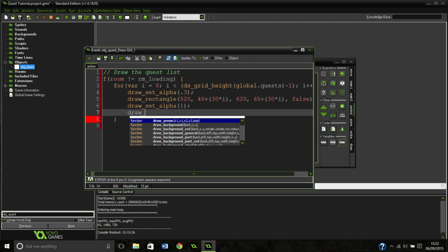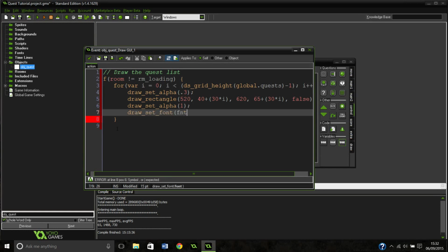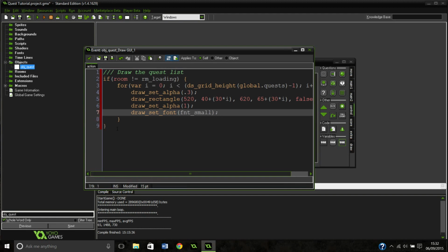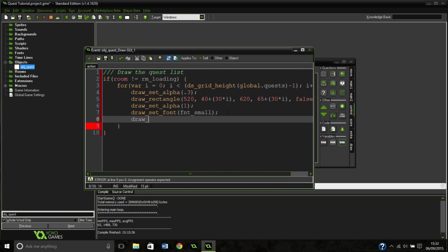Now, we're going to be drawing in our text. So, draw set font. We're going to make a font for this as well. It's going to be called font small because it's going to be quite a small font. It needs to be. But we'll do this later after we've made this actual first bit. Then we're going to actually draw our text finally. So we want it near our rectangle, basically. So 42 plus 30 times by I.